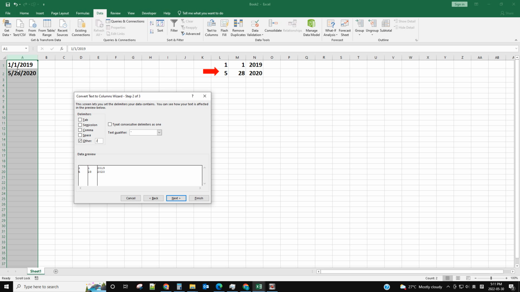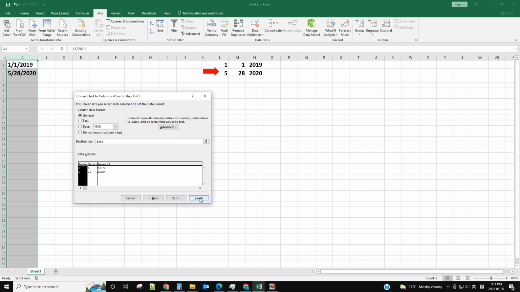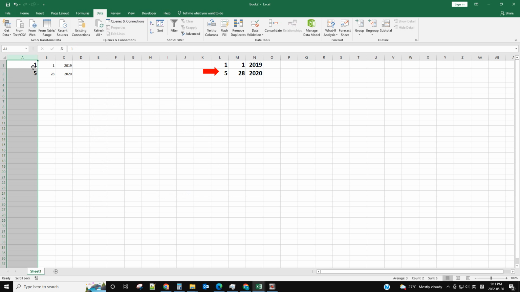If you don't want to keep the original data, you can go to Next, then click Finish. It will split the original into 3 columns. But in our case, we wanted to keep the original one and put the split data maybe in F, G, H.